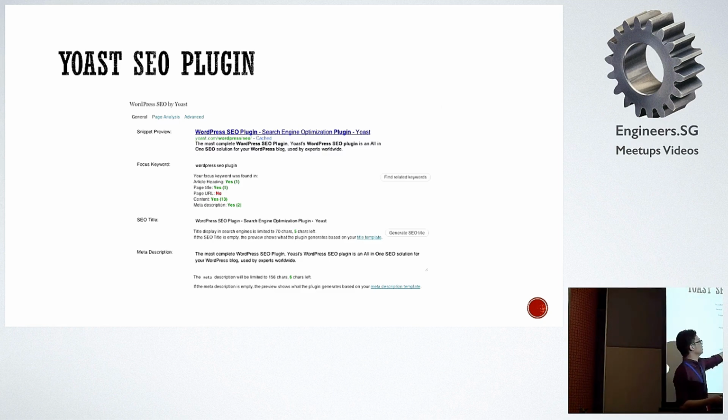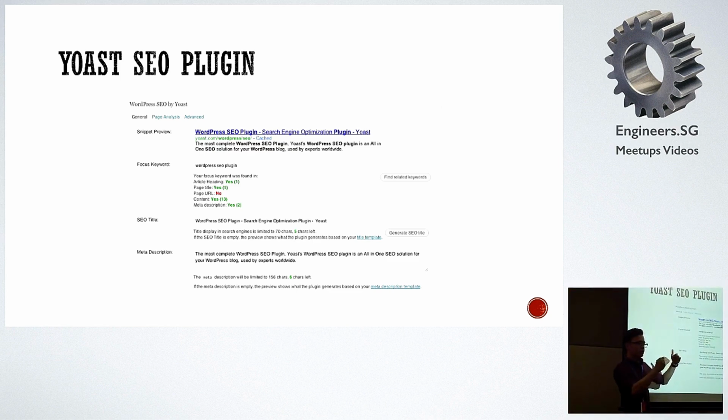Your article heading, WordPress SEO plugin, is appearing and it's bolded, so it's a yes over here. On your page title, within your content, which is probably within your blog post itself, it repeated 13 times. And in your meta description, this is when you search Google, you see the title, you see the description. It says something like, this website is the leading website for blah blah blah. This is what we call the meta description. So within the meta description, you repeated it. Normally we don't do it two times, we do it once. Two times is a bit too much.